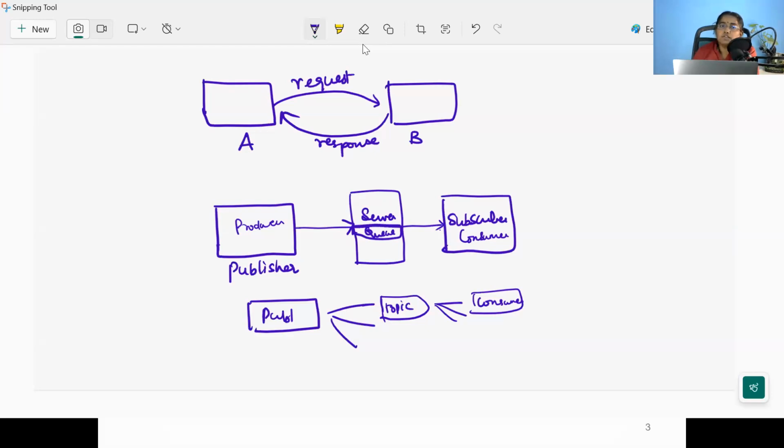Kafka also belongs to the publisher subscriber model. But the only thing is, in this case, the data will be stored for a period of time for later retrieval. Here, once the data is taken by the consumer, it is not available for other people. But in case of Kafka, it is not like that. It is stored for a period of time so that any other consumer who wants to consume can come and take the data. So this is a publisher subscriber messaging system.